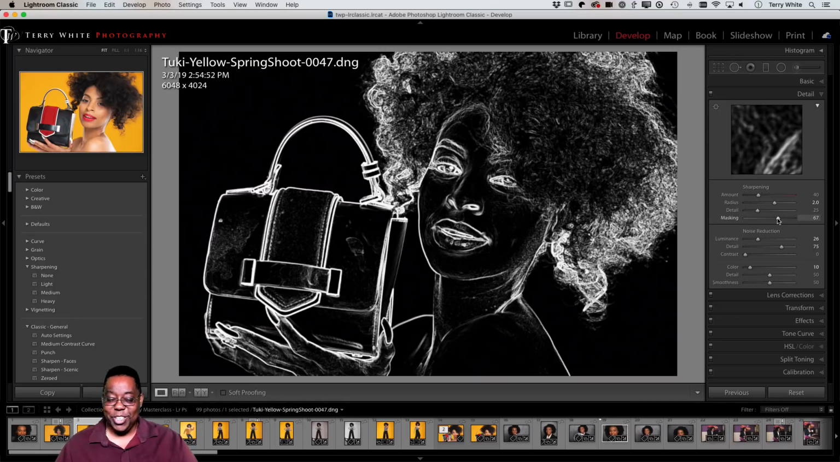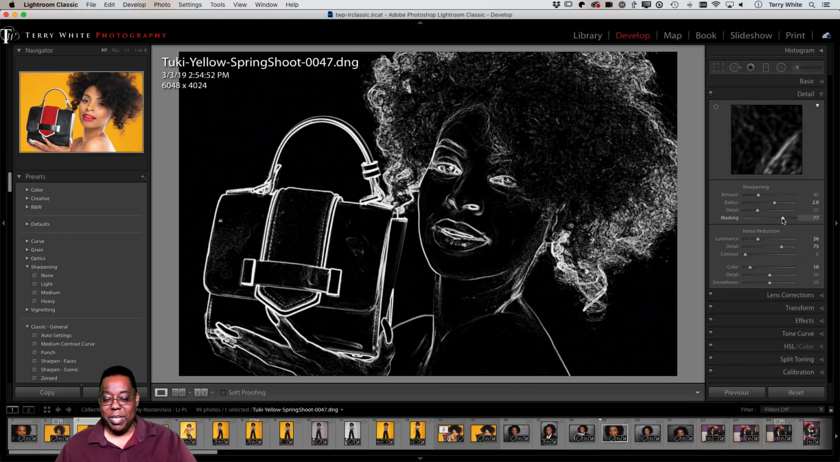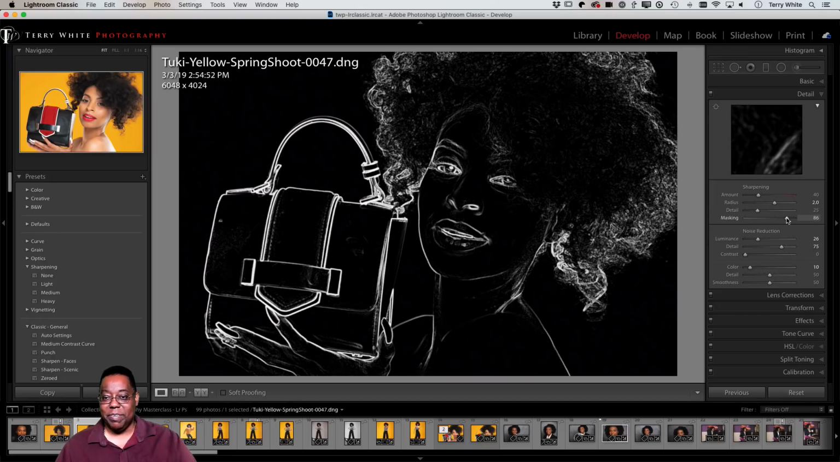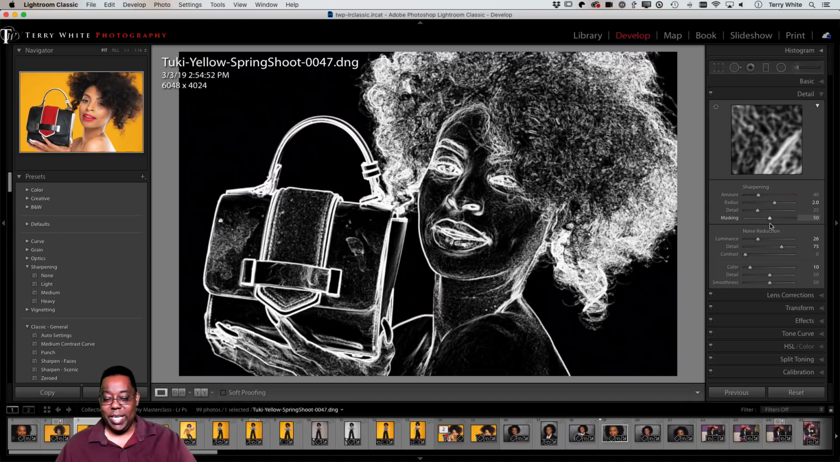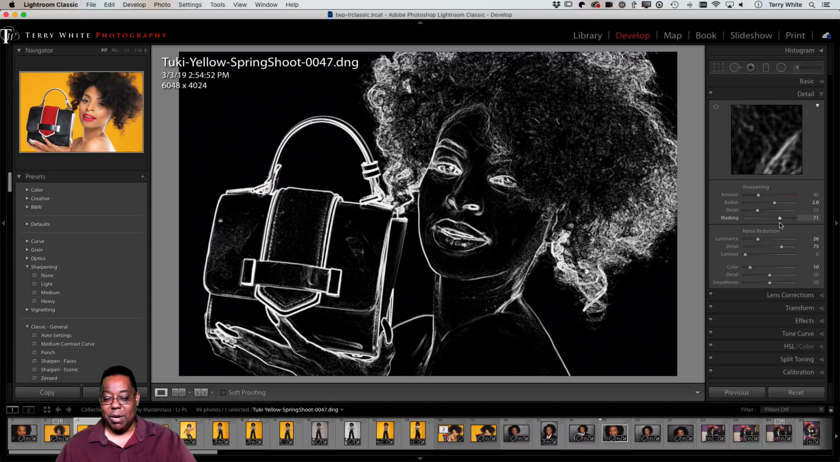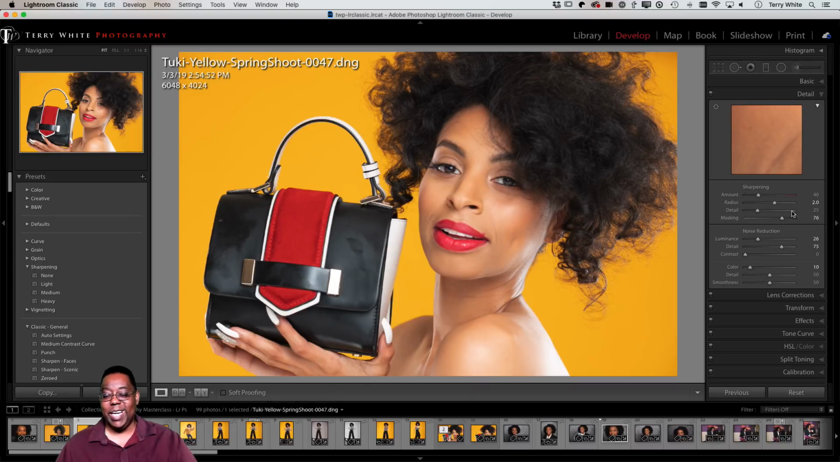So her eyes are getting sharpened, her lips are getting sharpened, her nostrils are getting sharpened, the outline of her face is getting sharpened, the bag is getting sharpened, the outline of it, parts of her hair are getting sharpened. And I can keep going if I really want to narrow it down to specific areas. But I would be comfortable right about here as long as my skin is not getting sharpened. So I would pull it over until there's no skin that's white. Once I get there, I know that any amount of sharpening I do now will only apply to those other things. So I can actually go a little higher on the sharpening because it's not going to adversely affect her skin.